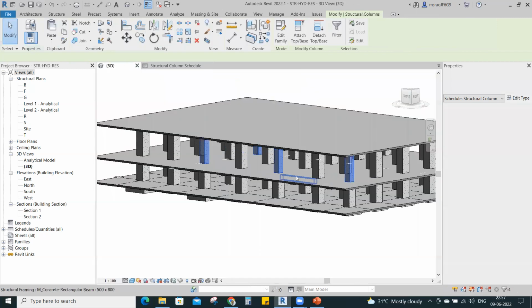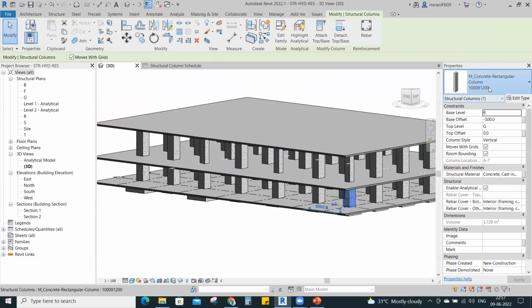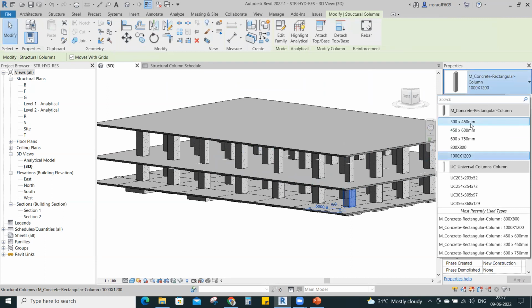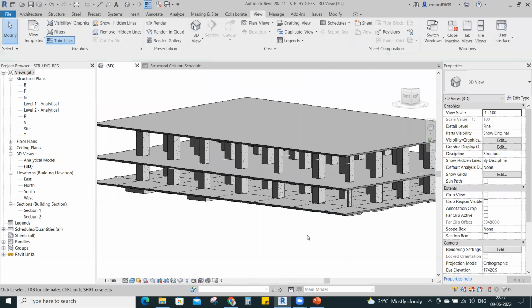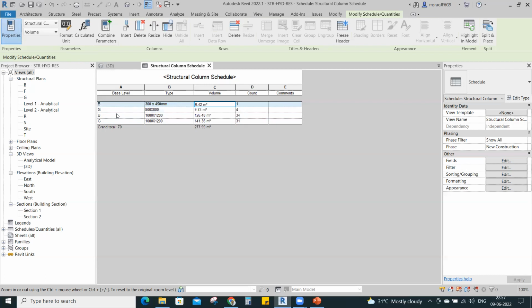Okay. Now I am going to the other level. Let's say, for example, this one I want to change to 300 by 450. Automatically, it will reflect. Total volume is changing according to the sizes.